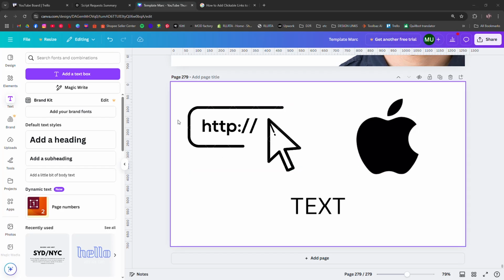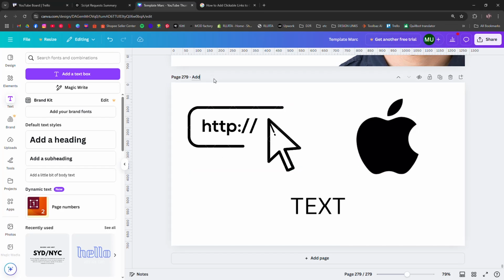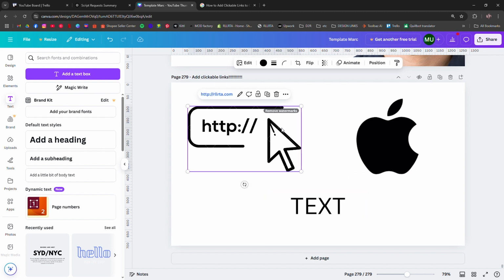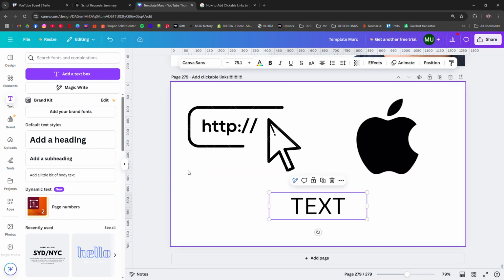How to add clickable links to Canva. I am going to tell you how to add clickable links to Canva. First, open your design and select the text, image, or element you want to hyperlink.